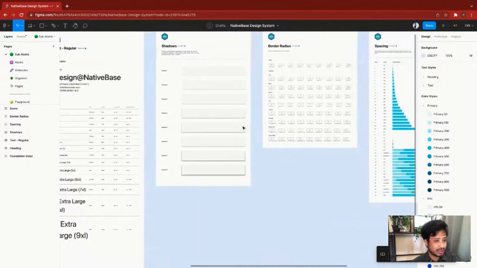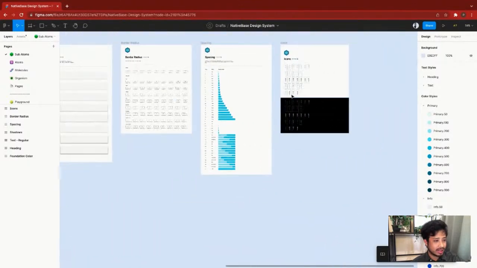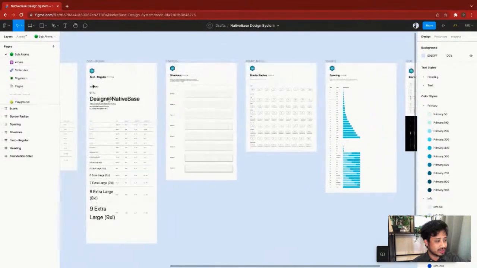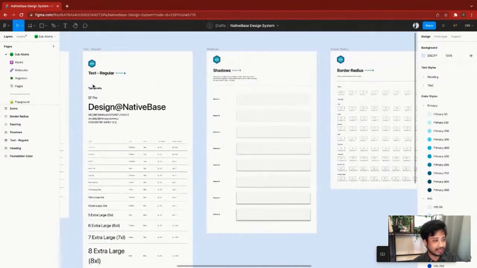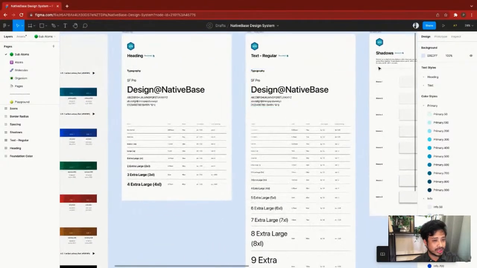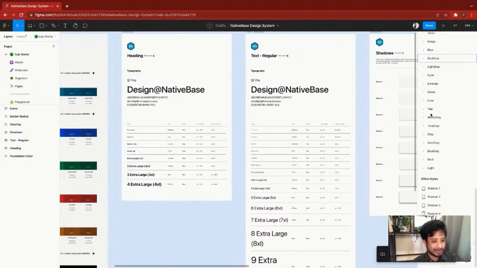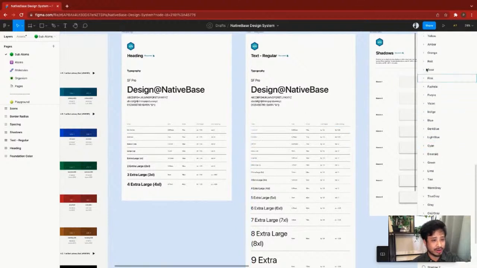Then we have shadows. Then we have border radius, spacings, and icons. And just to let you know, all the subatoms are basically the foundation of the design file that we maintain. And all of these elements go in the style panel here. We have text style, we have color style, then we have shadows, and then we have the spacing, which can just be pulled out from here and then used throughout the design.